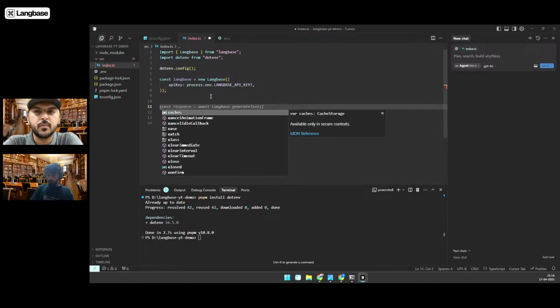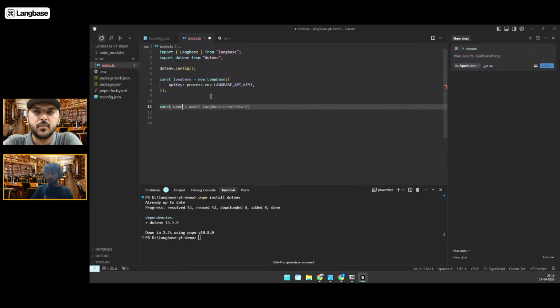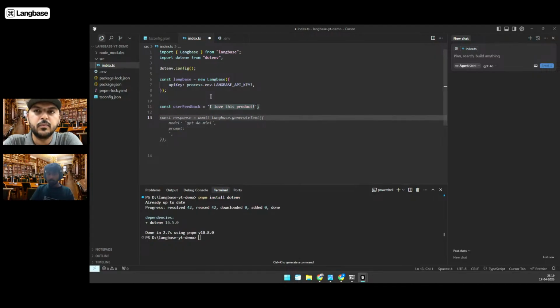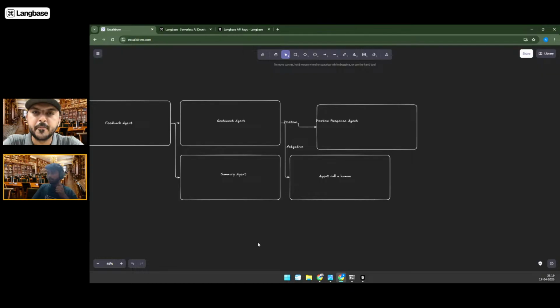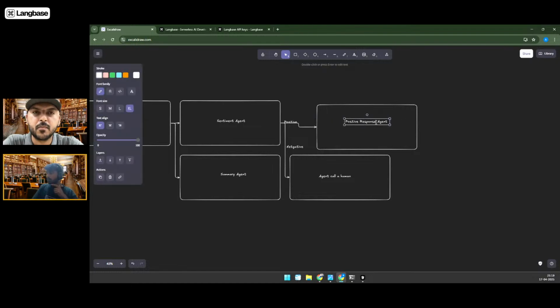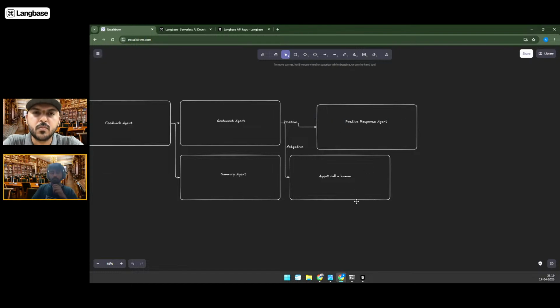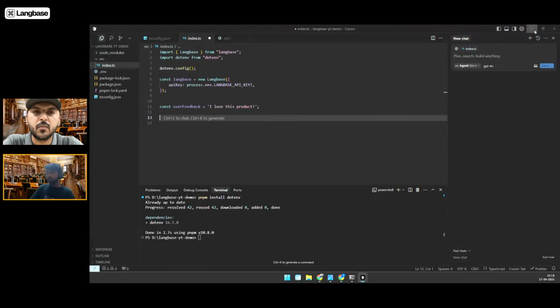Now the user will give us a message that will be a feedback message. For example, I love this project. For example, this will be a message. Now we will create pipes as we discussed from here. First of all, I will create the sentiment agent pipe, then the summary agent pipe, then the positive response agent pipe, then a pipe which will call a human. Okay, so let me create that pipe.